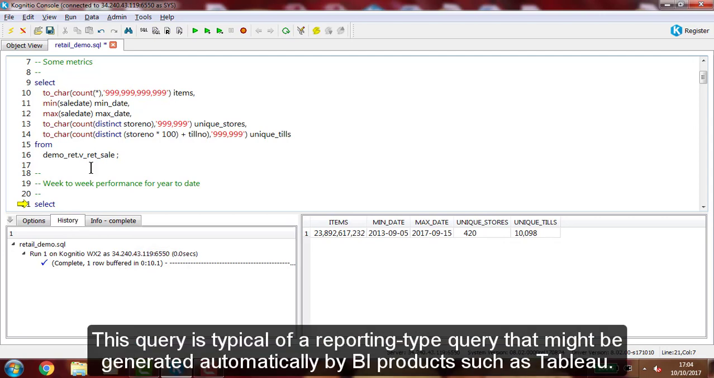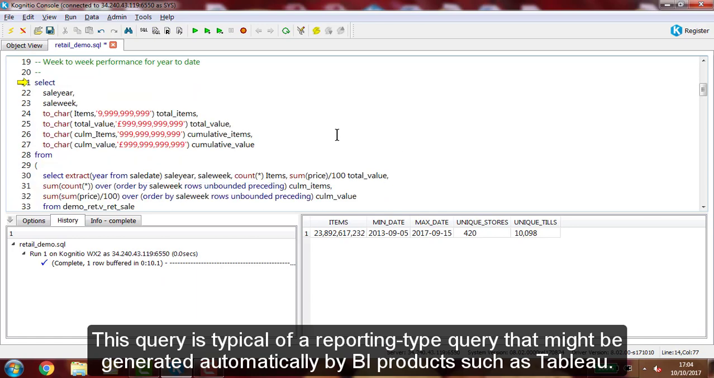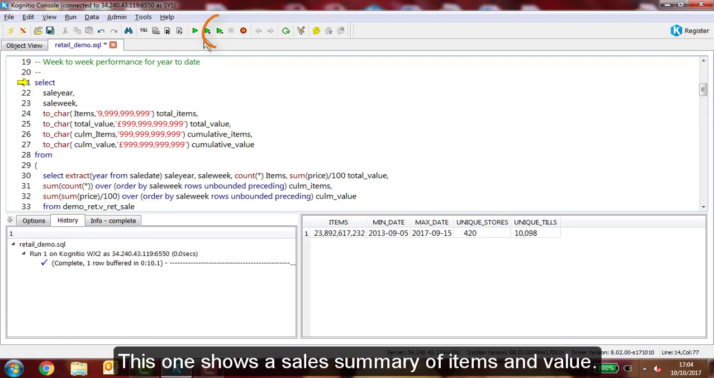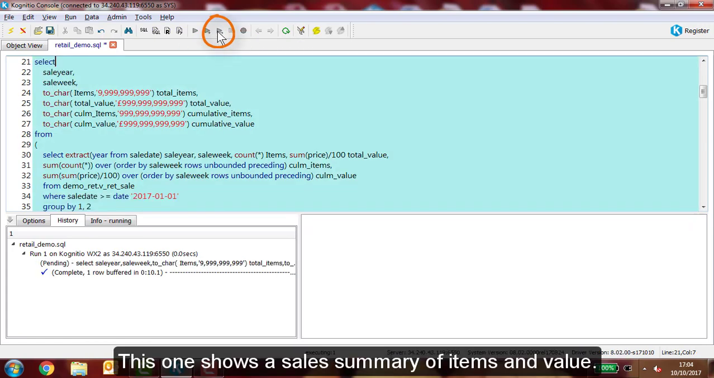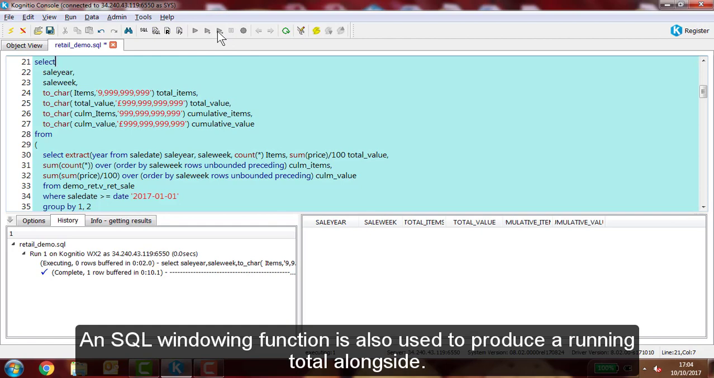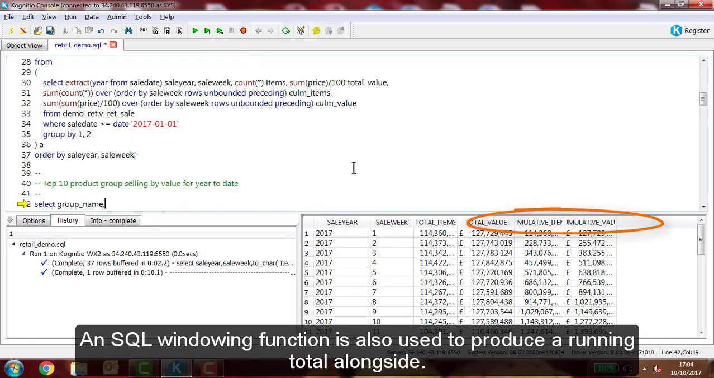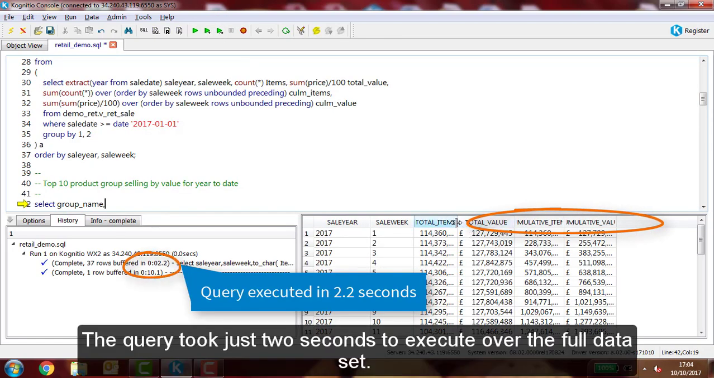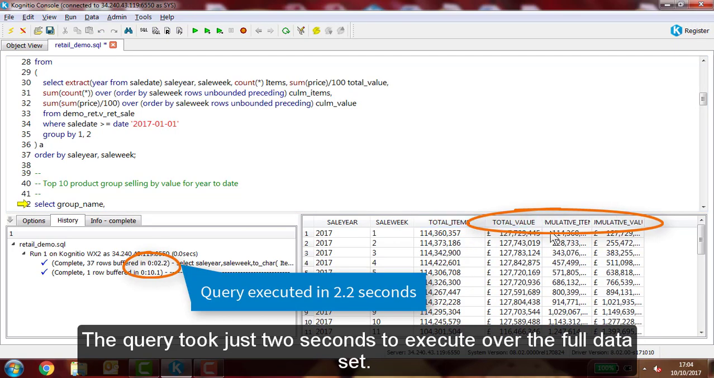This query is typical of a reporting type query that might be generated automatically by BI products such as Tableau. This one shows a sales summary of items and value. An SQL windowing function is also used to produce a running total alongside. The query took just 2 seconds to execute over the full dataset.